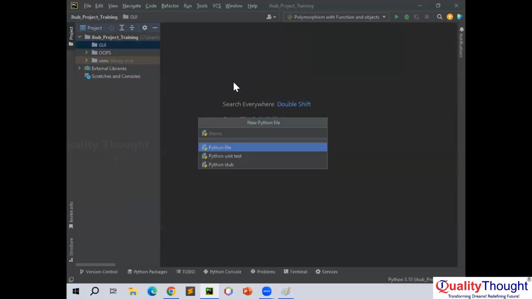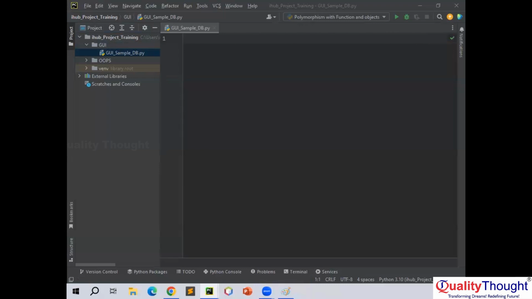Create a particular Python file. Create that is a GUI underscore sample underscore. Now let us create one small sample, guys.